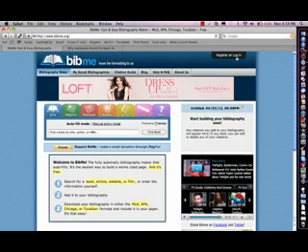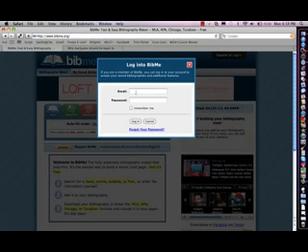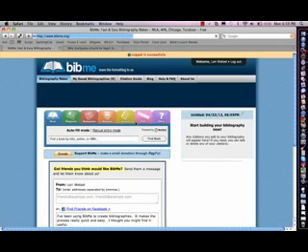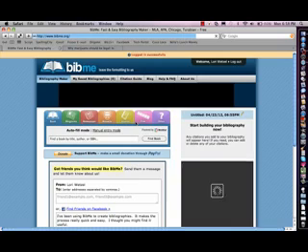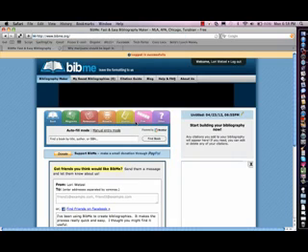So the first thing I'm going to do is log into the site. It is a free site, but I should mention that if you are going to use it with students, the terms of use indicate that in order to create an account, you should either be 13 or older or have permission from a parent. So just keep that in mind as you have students creating accounts.